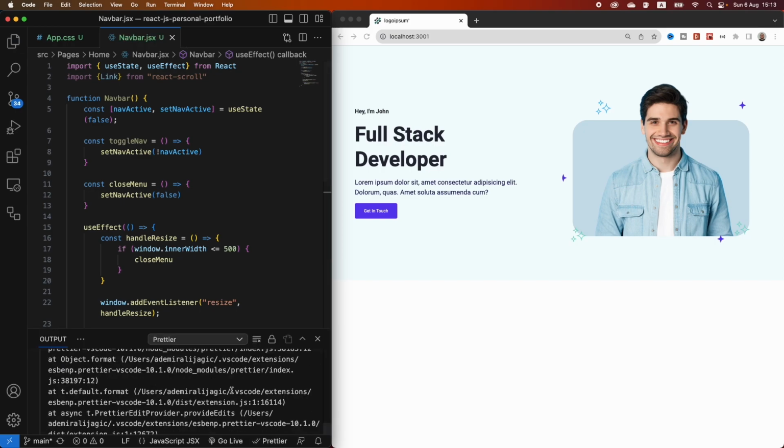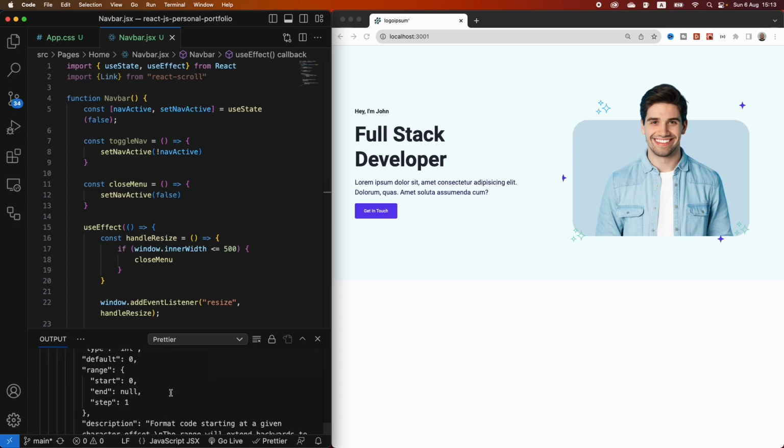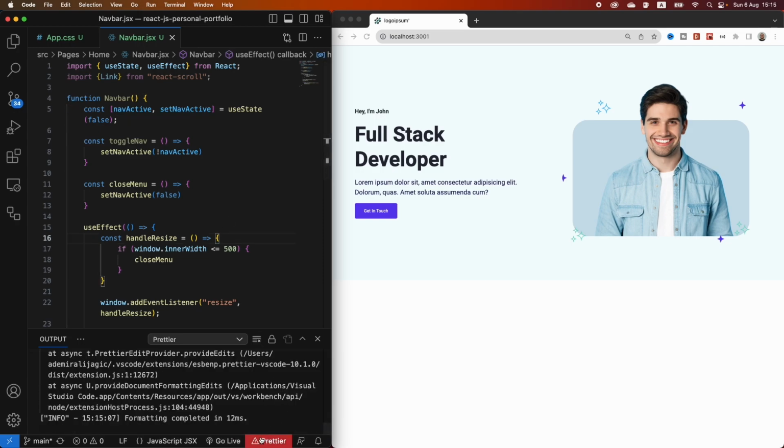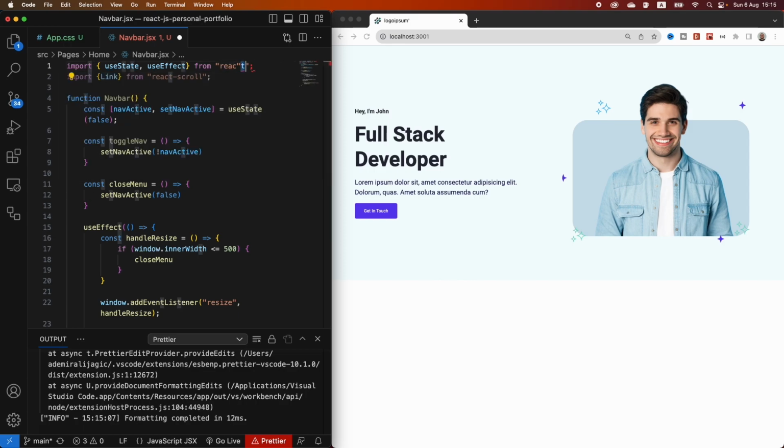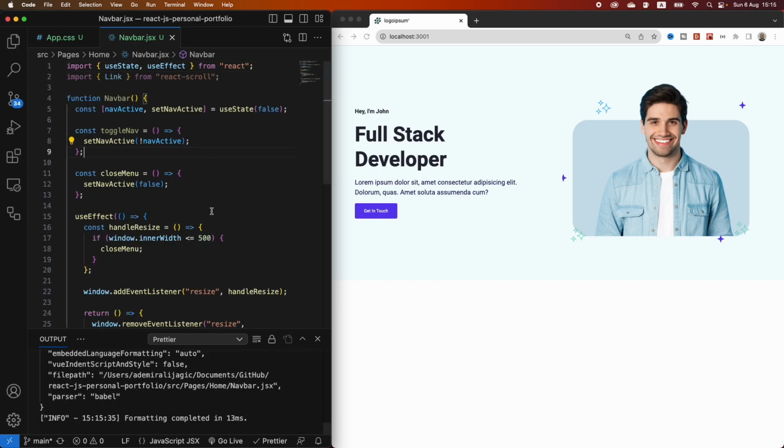Prettier is giving us an error. Let's see. Prettier is giving us an error here, and that is probably because of this React here. Let's write it like this. React. Let's save, and that fixed it.